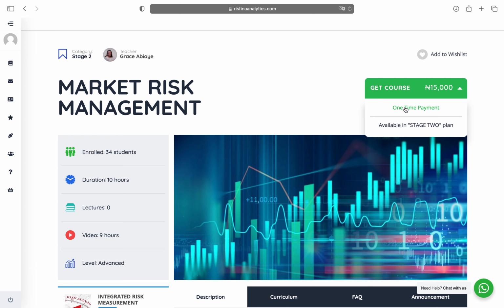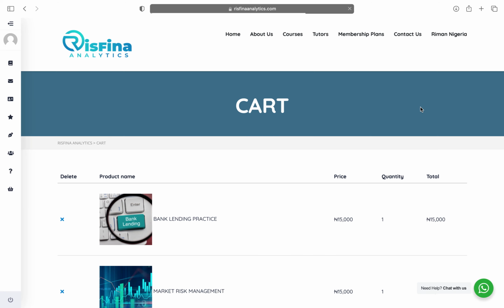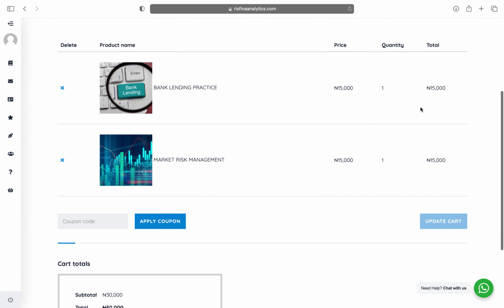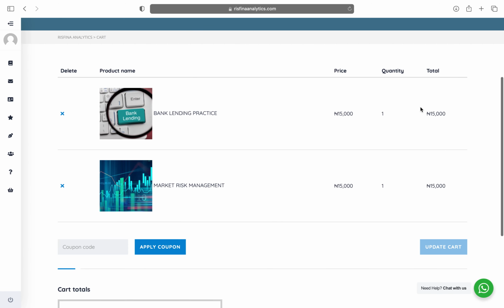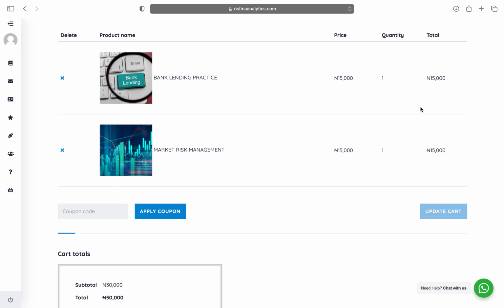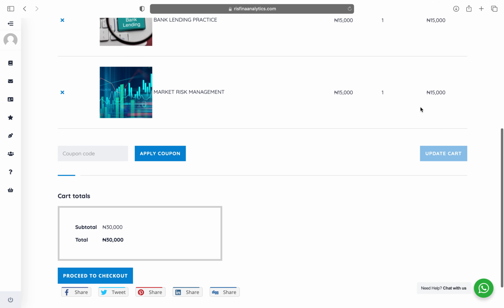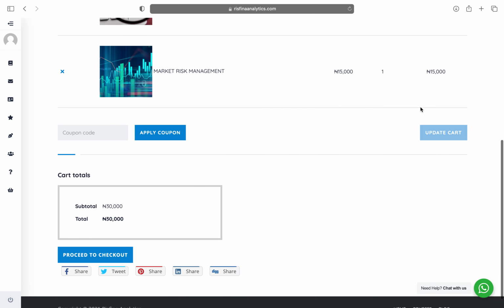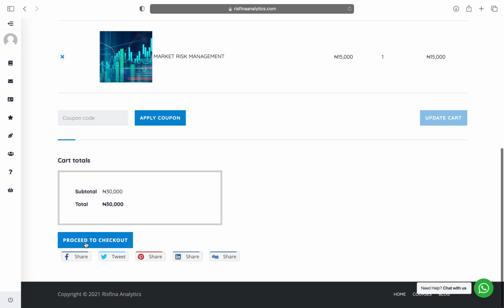You see two options: one-time payment and available in stage 2 plan. Click on one-time payment. Then go to your cart. You see the cost in your cart with the prices. Proceed to checkout.